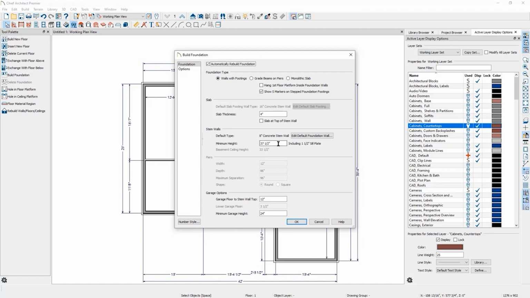Minimum height is how deep we want our foundation to go at a minimum. So if we want to have a full basement, let's do 101 1/8. Notice that this does include the 1.5-inch sill plate. It's going to use our default foundation wall, which is an 8-inch concrete stem wall, and I think that'll be fine.